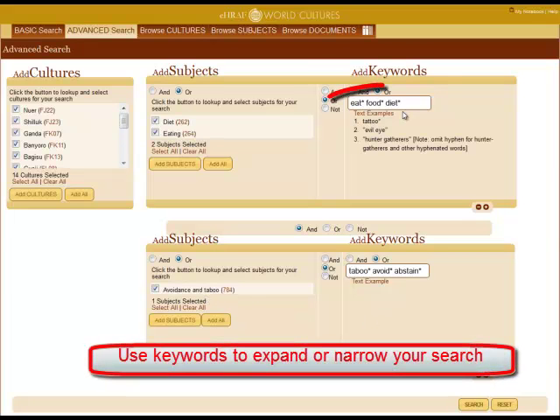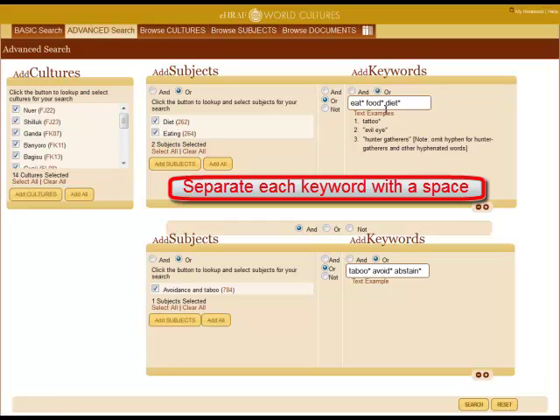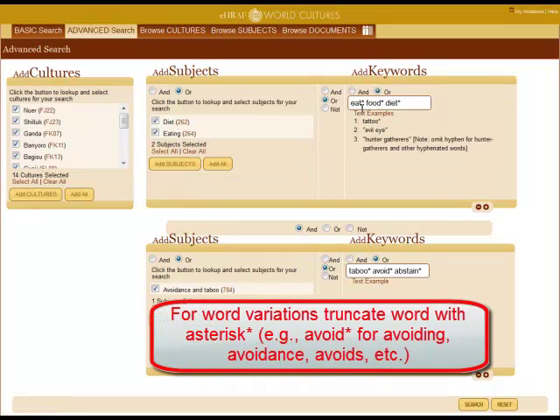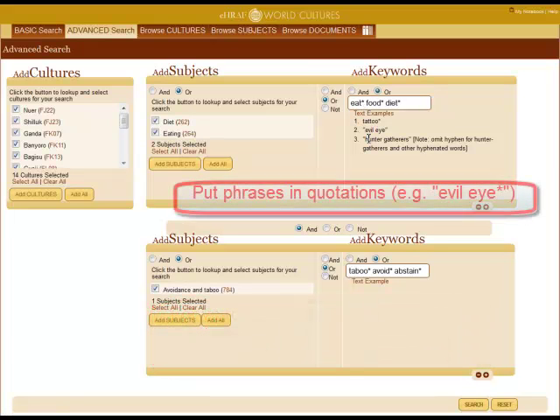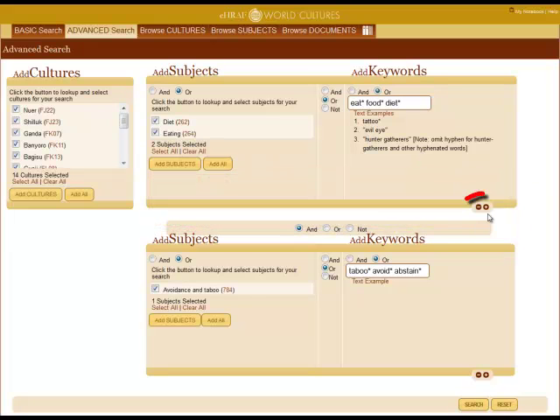You can also use keywords to expand or narrow your search. Separate your keywords with a space. For word variations as well as singular and plurals, put in an asterisk at your word stem. Put phrases in quotations. Omit hyphens for hyphenated words. Click the plus sign to add another clause.